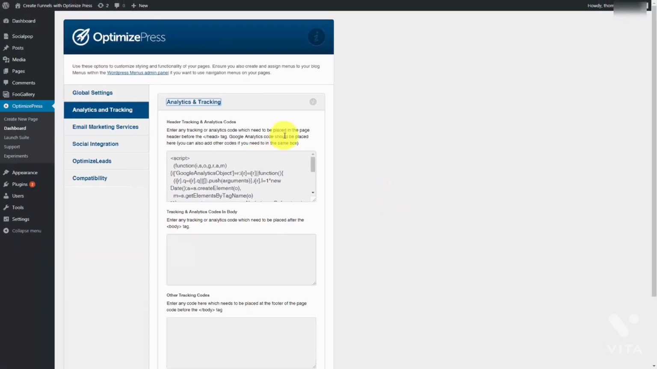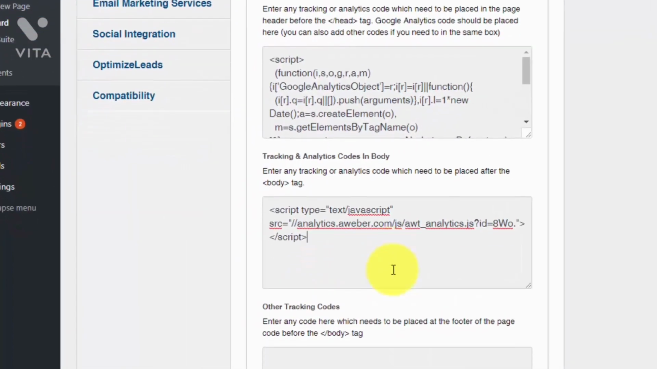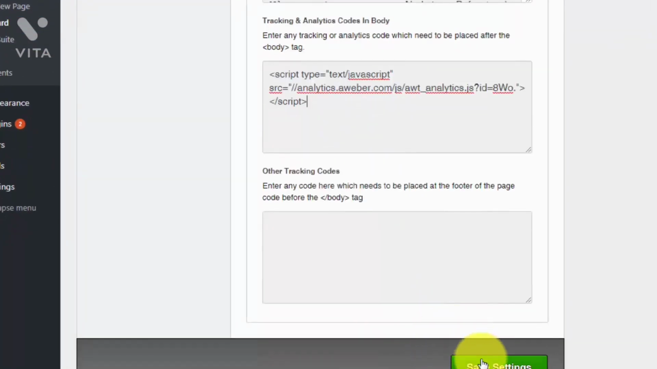Now Aweber instructs you to put that JavaScript code within the body tags. Now if you were to use one of the popular web page builders for WordPress, which is OptimizePress, you would put that tracking code in this area where it says after the body tag, and you'd place this here. What you would do then is click Save Settings.